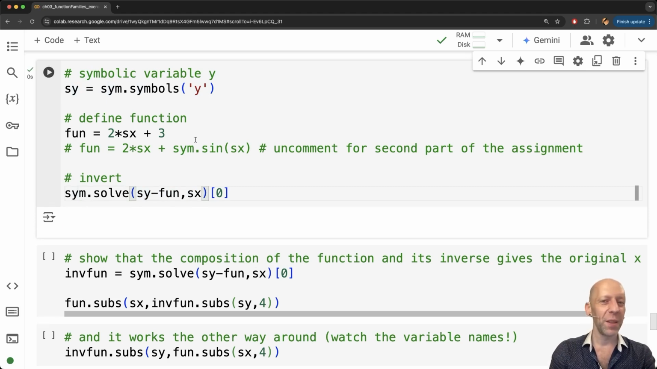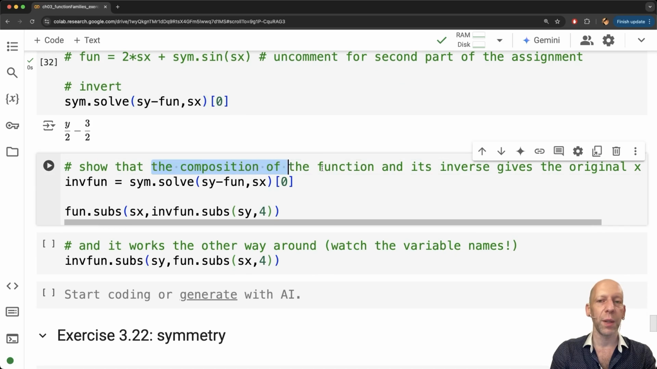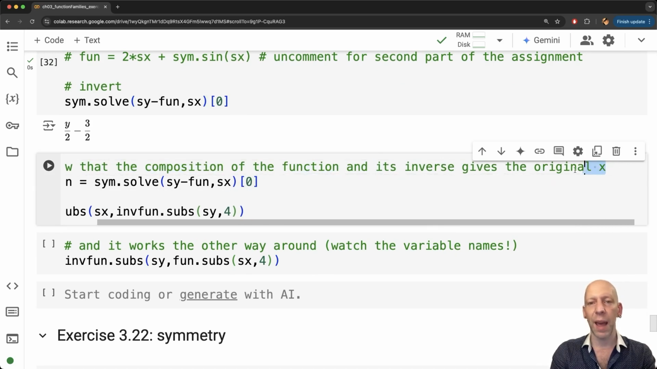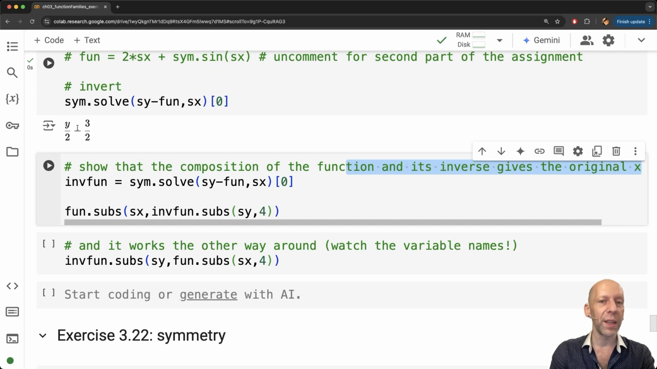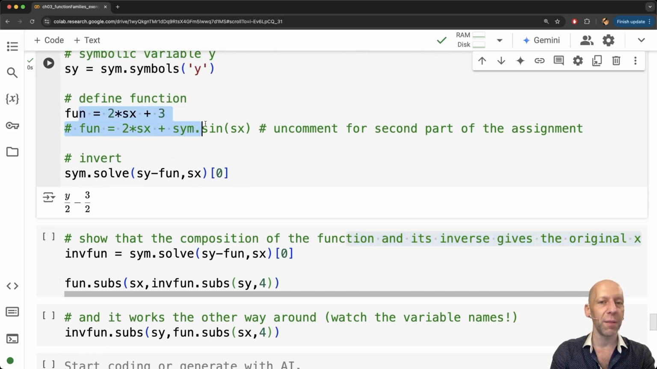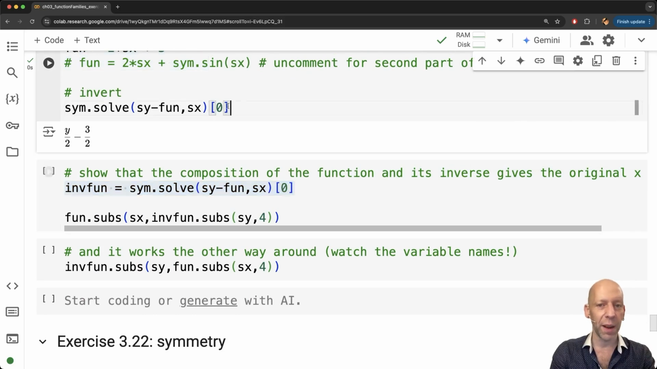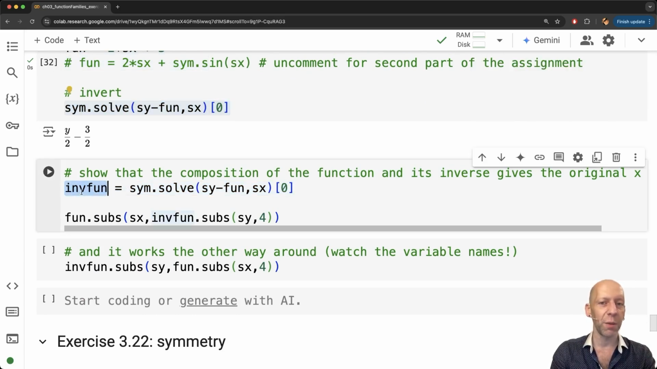Okay, so this is the solution, and now we want to show that the composition of the function and its inverse just gives us back x. This needs to be the case if this really is the inverse of this function. Okay, so this line of code is literally just rewriting this line of code. I just set it to a variable.